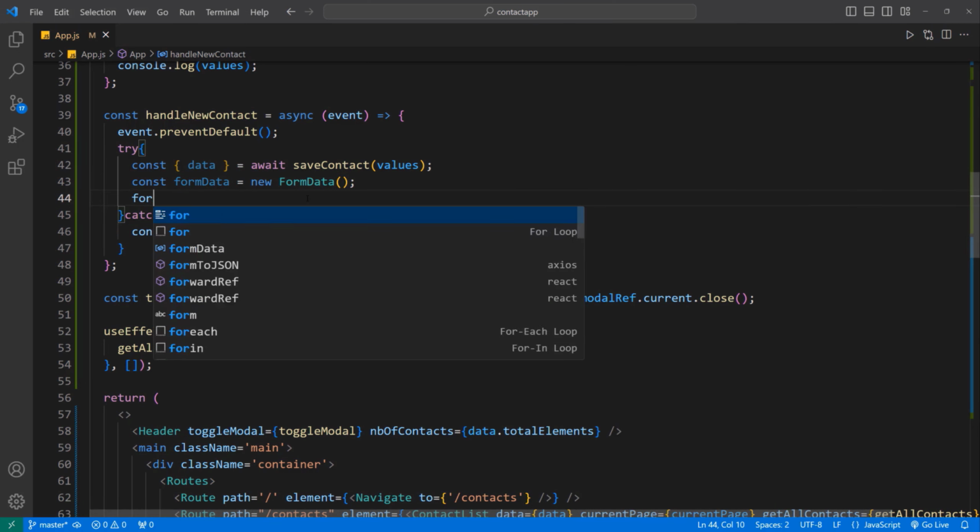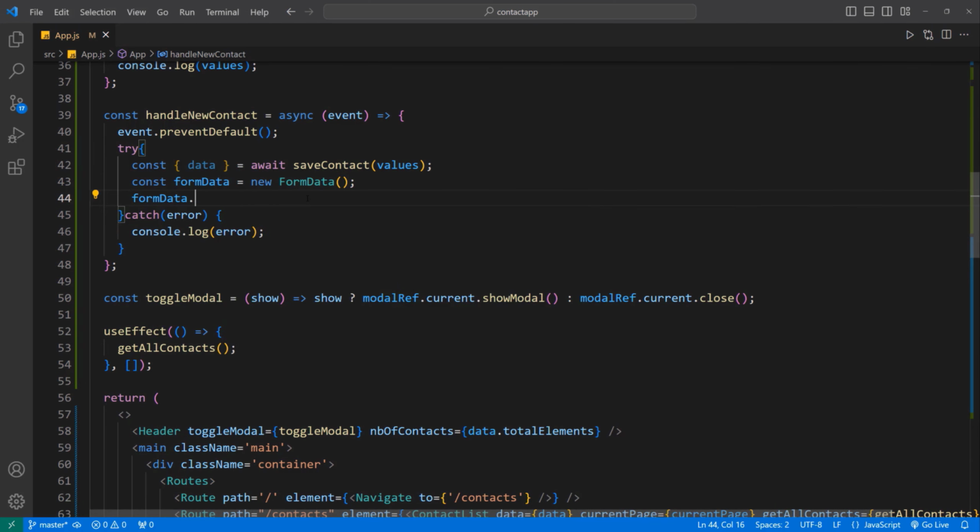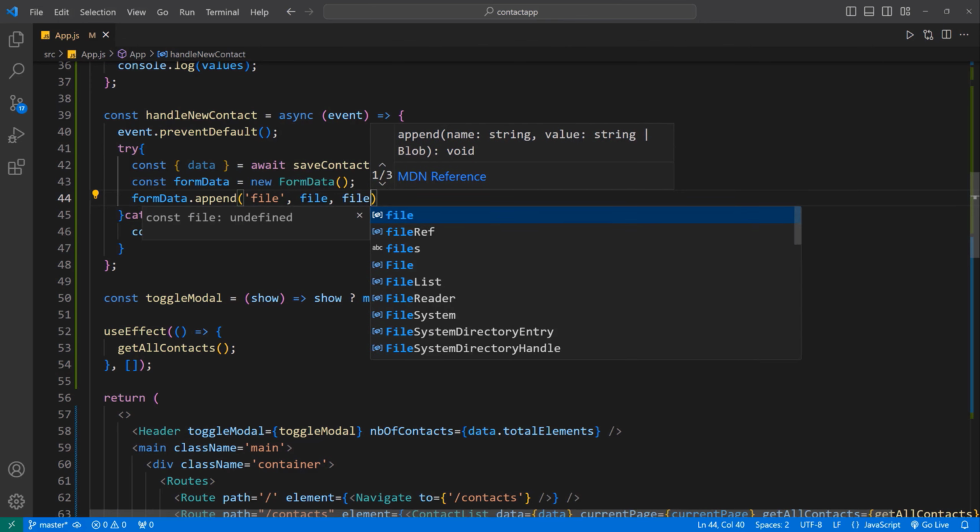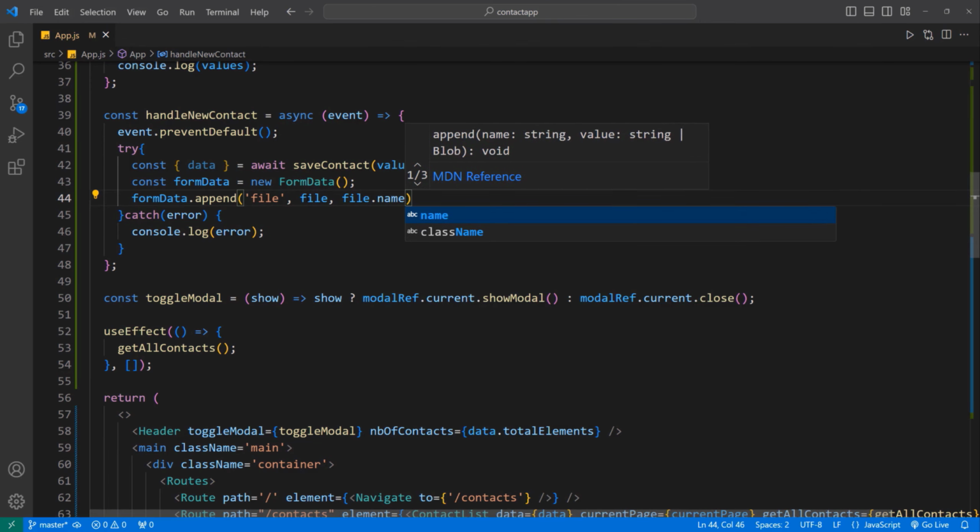and then from the form data, we need to attach the file. So I'm going to say form data, and then I want to say append. We want to append the file. I'm going to give it a name of file, and then we're going to pass in the file, and then pass in the name of the file.